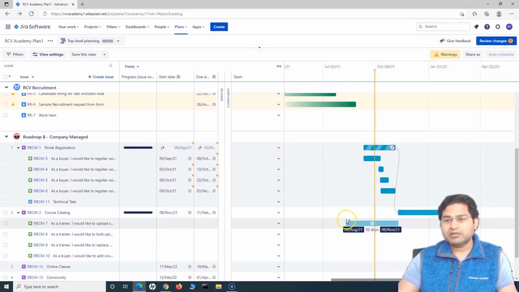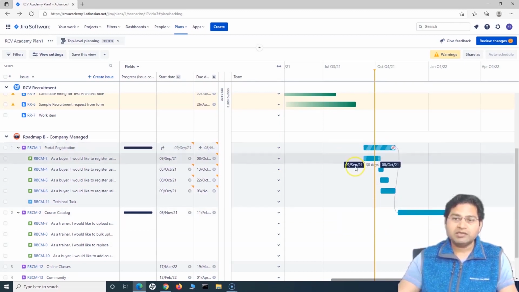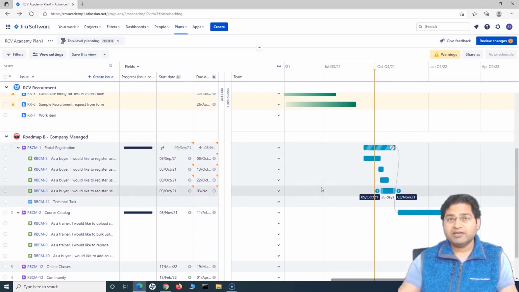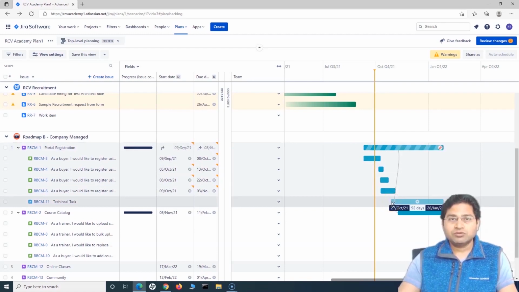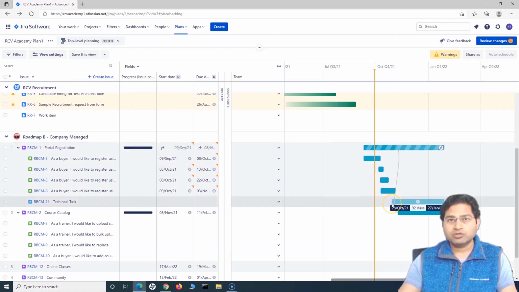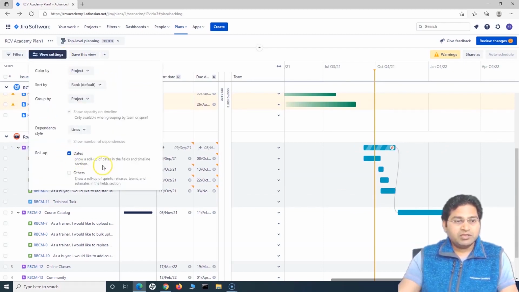You can see the view is a bit different compared to this plain color there, but this is more of a cross rolled up timeline. Okay, so this is very important. If you just want to do the planning for the child issues and do not want to bother about the parent issue, then do the planning of the child issues accordingly, and the roll up will ensure the timeline rolls up properly for the parent issue. Okay, so that's a very good feature. Then you can choose other as well.